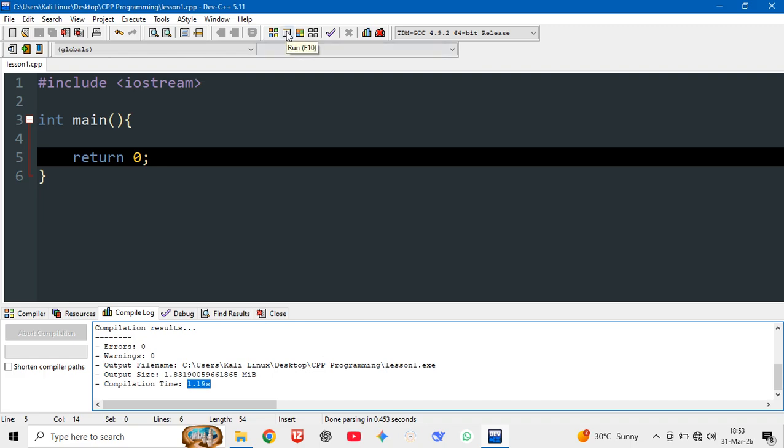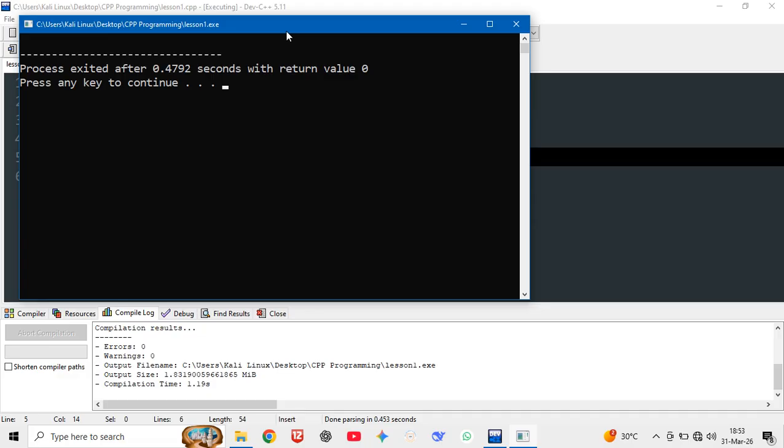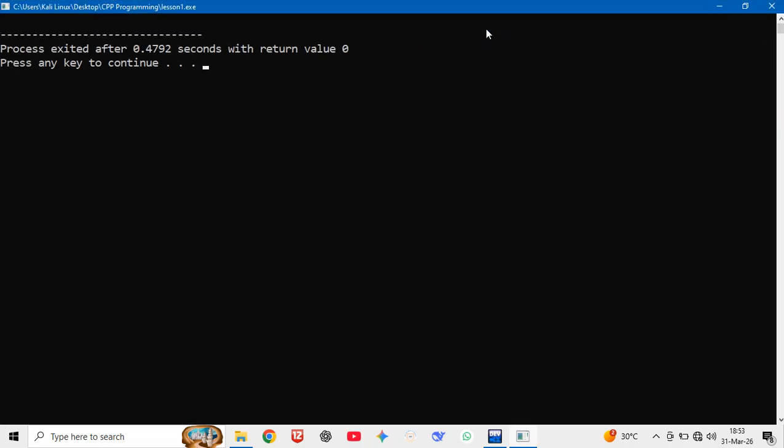The other option is to run. This option will work after compiling your work. And then after running this, I have maximized it to show you these two pieces of data.